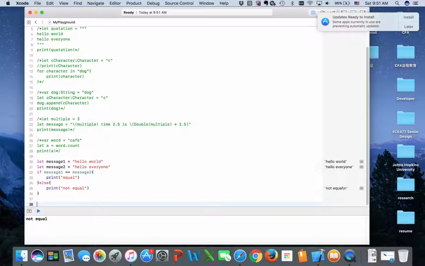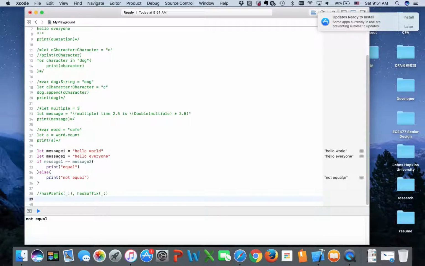Okay, but you can also compare strings by using hasPrefix. So what's that? It's hasPrefix, kind of a function. It checks for a prefix, and you can also check by hasSuffix. Okay, so I will show you an example.